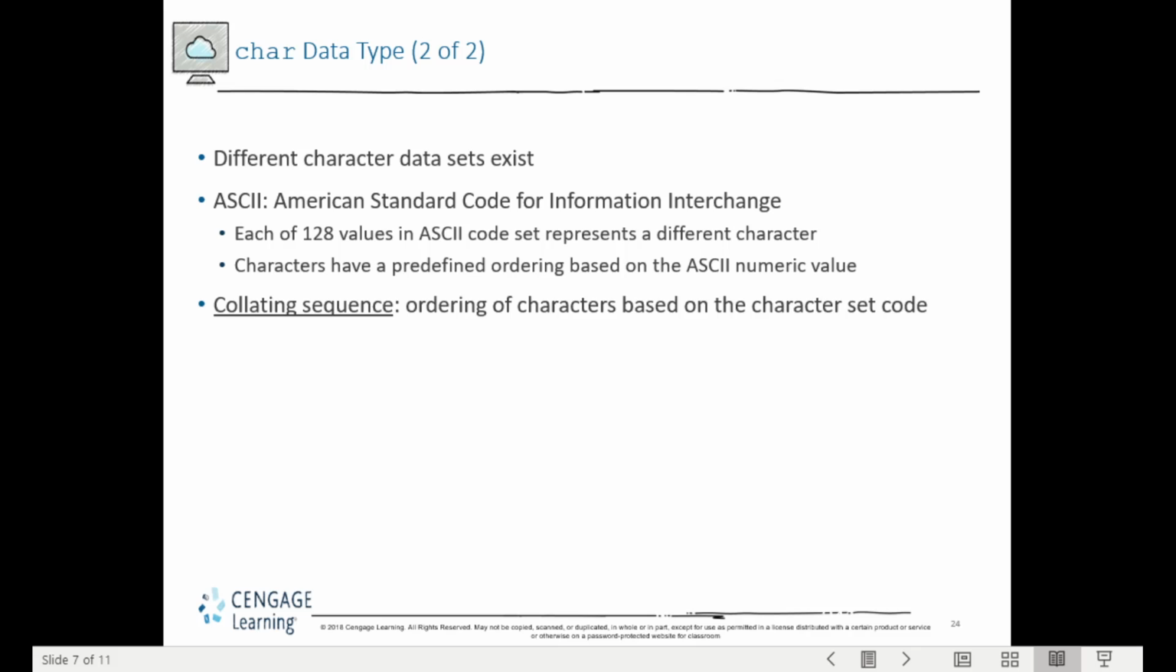as in appendix C. Let me check it first. Appendix C. Okay, small letter a, the value is 97. So that means small letter a is bigger than capital letter A, because 97 is bigger than 65. Okay, that is the collating sequence.